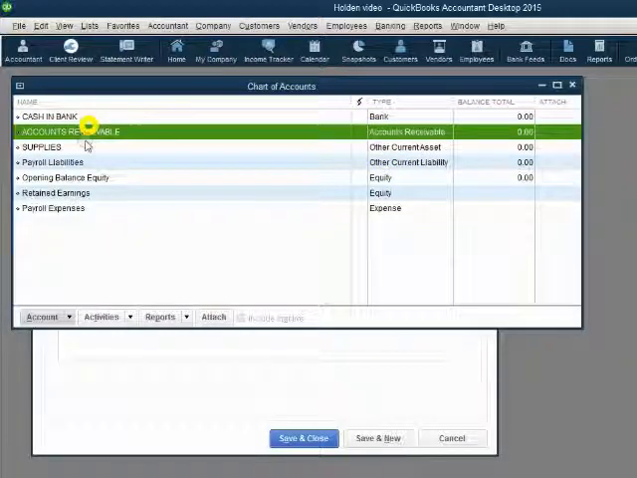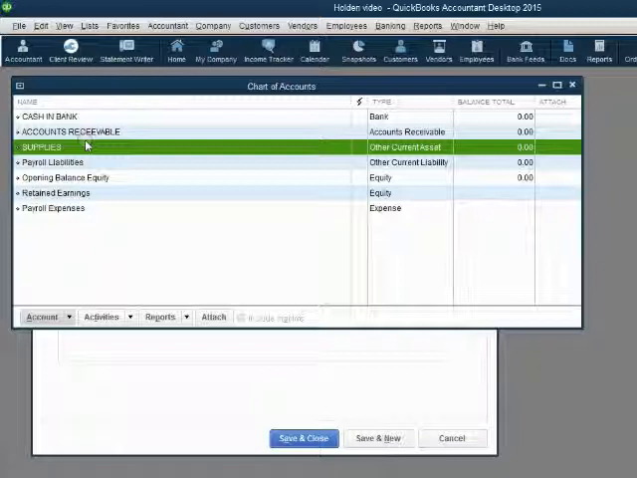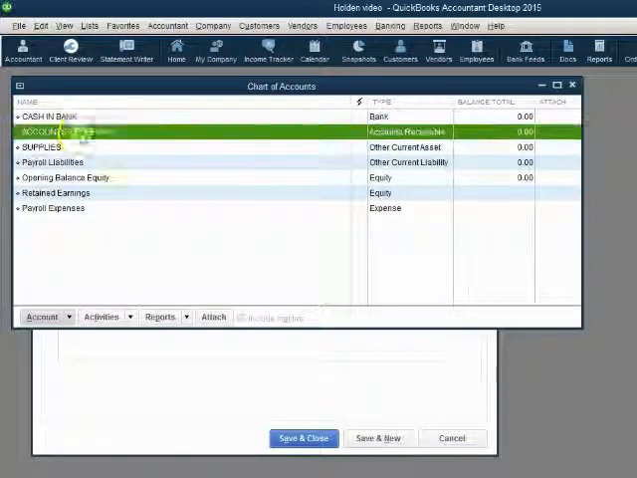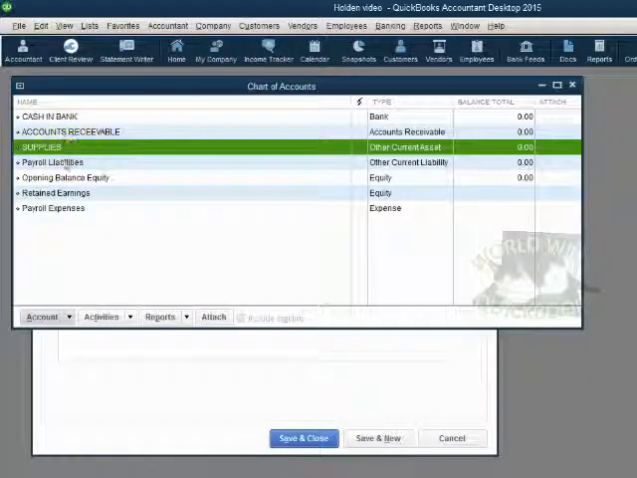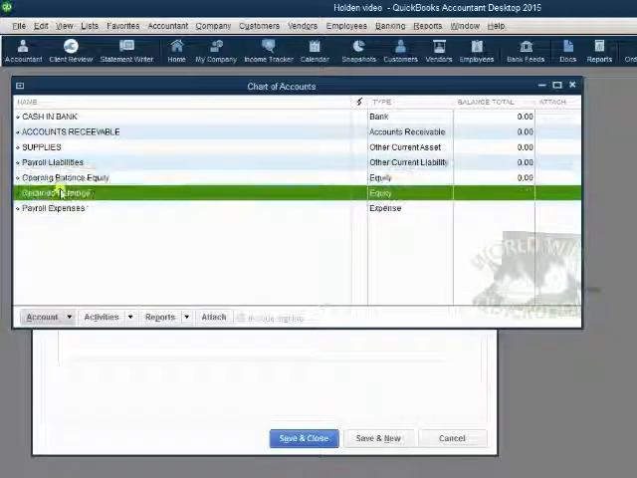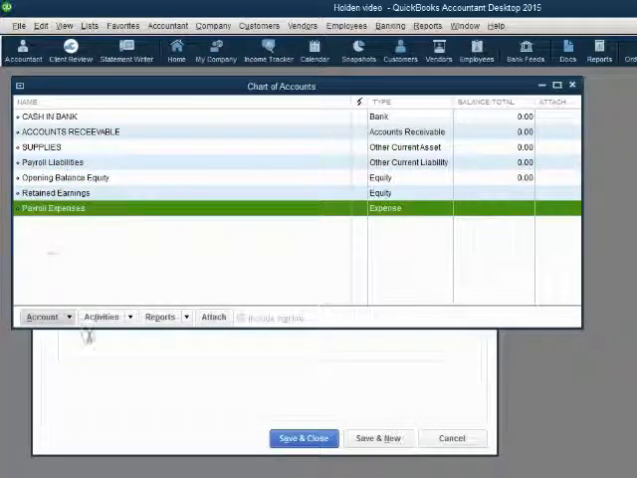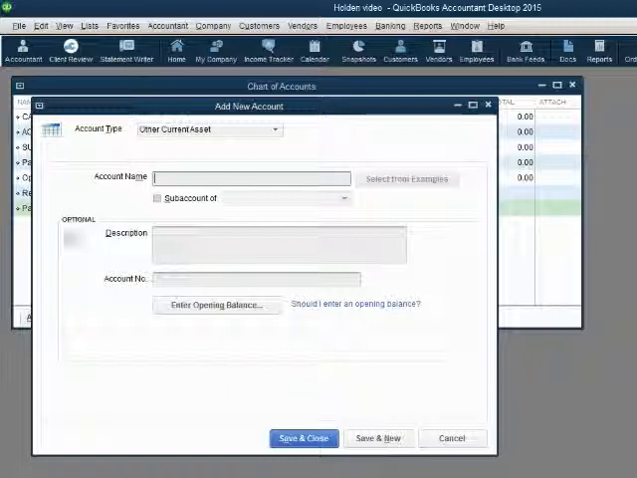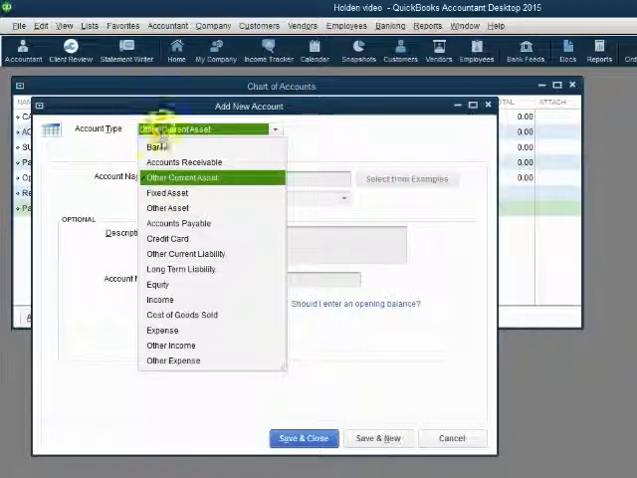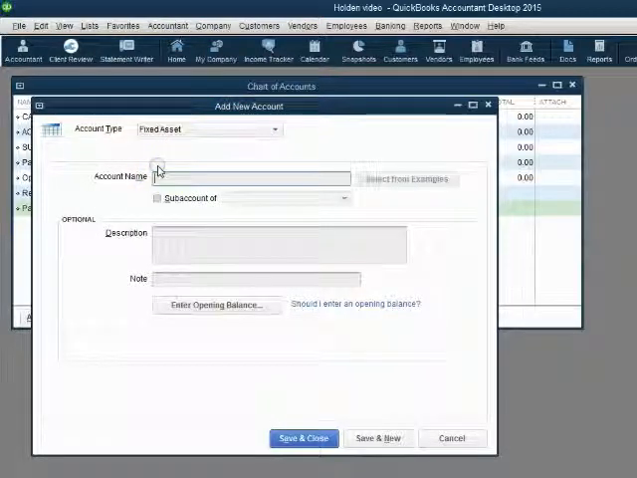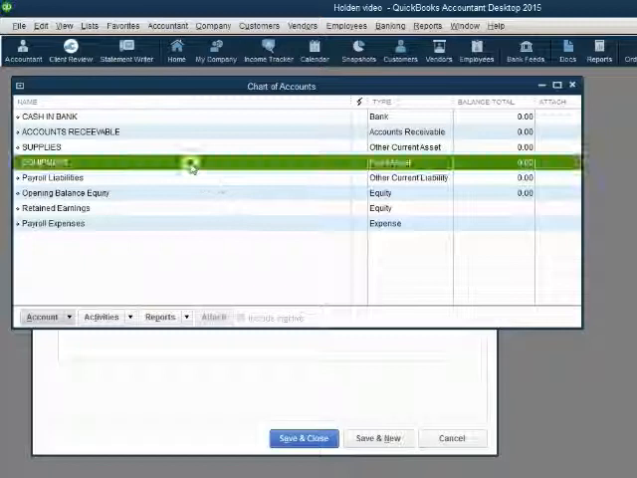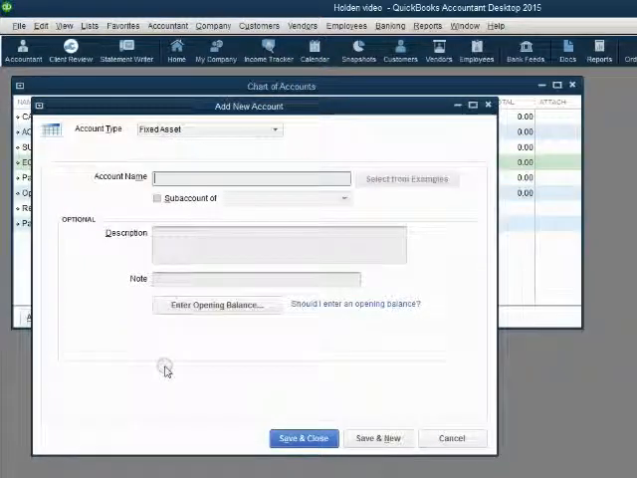Notice if you leave the caps lock on, it will be very easy for you to see the difference between the accounts that you added and the accounts that QuickBooks automatically added. The next one on the list, I believe, is a fixed asset, and the name is Equipment. Click Save and New, and you can see Equipment, the fixed asset, has been added to the list.